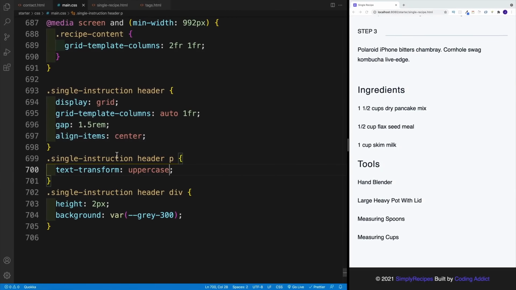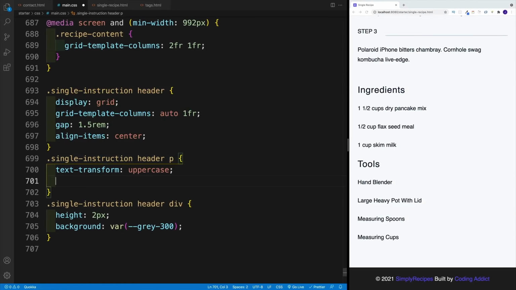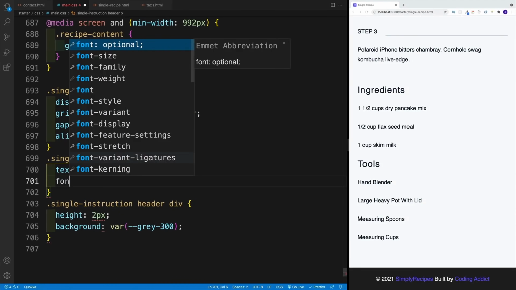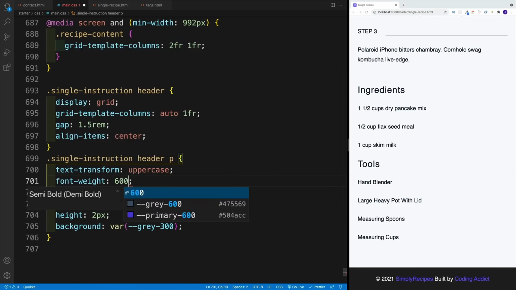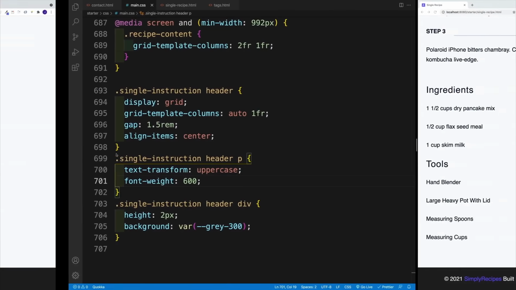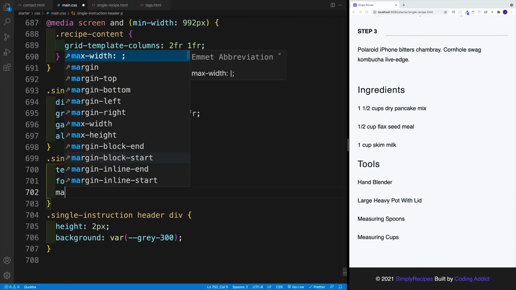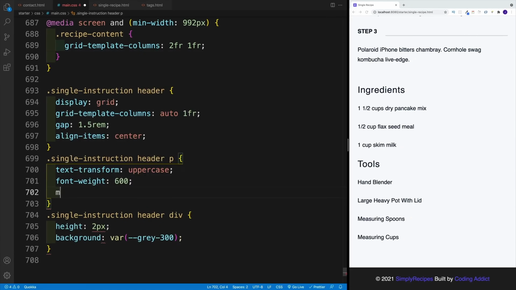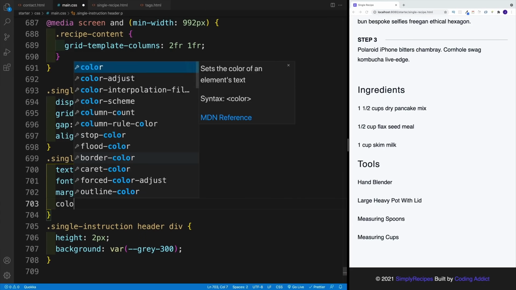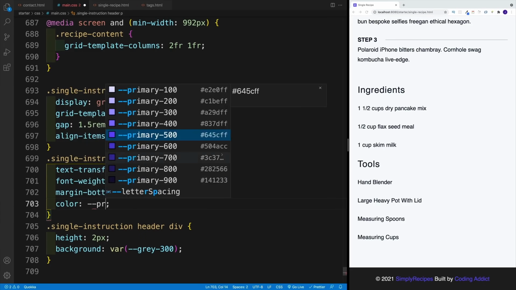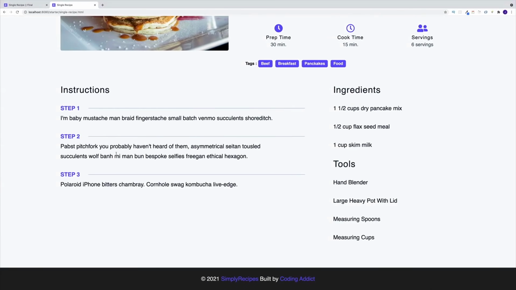So now, of course, we're dealing with that step 1, 2, and 3. Then let's go with font weight and we'll set it up as 600. Okay. And let's add right away a margin bottom to be 0. So margin bottom 0. And I also want to change the color and we'll set it up as primary 500. And once we save, everything works.